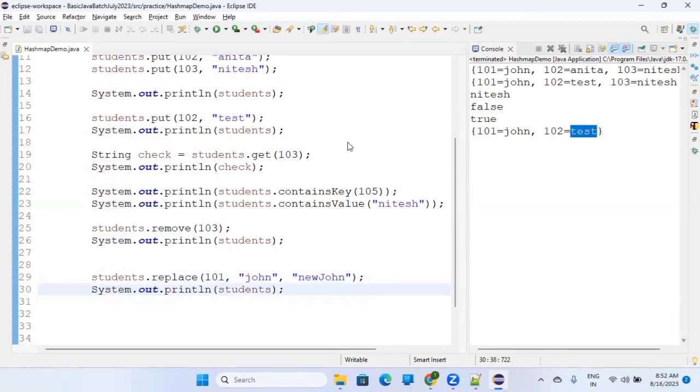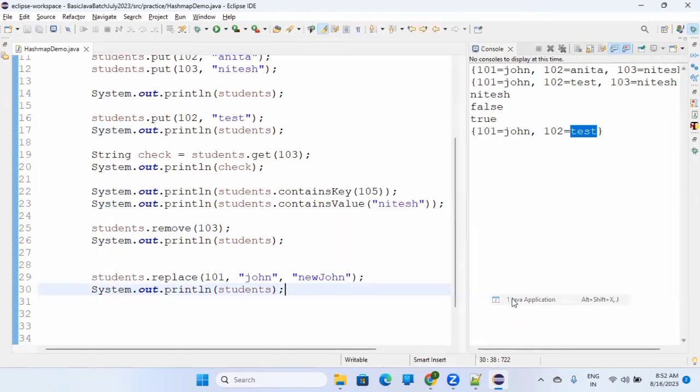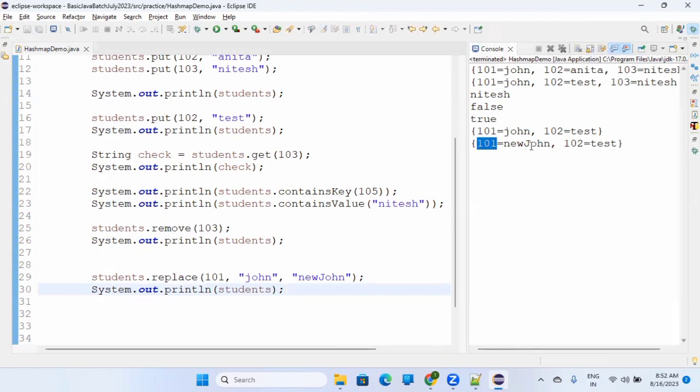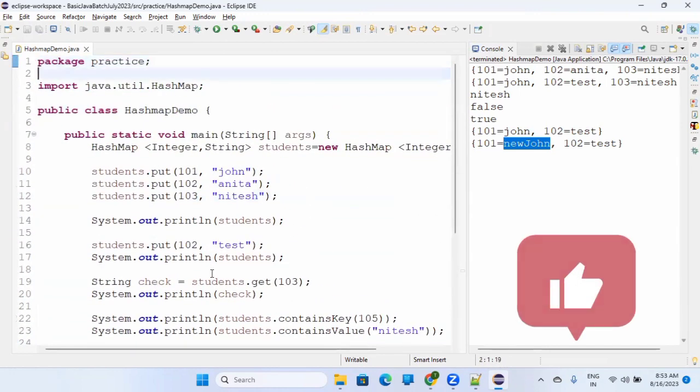Saving it. Let's run this. And if you see here, now 101 is new John. Okay. So you can use the replace function to replace values based on keys. Based on keys. So this is the way we work with hash map, and it's very important.